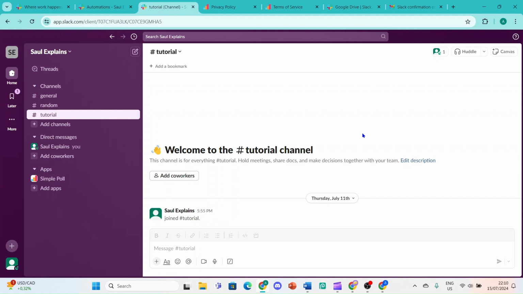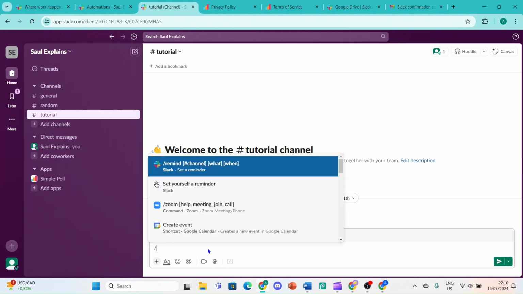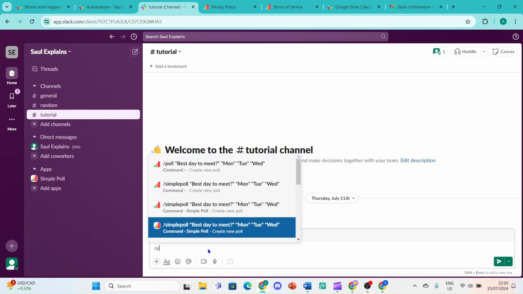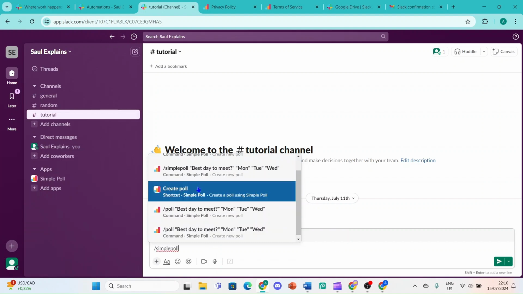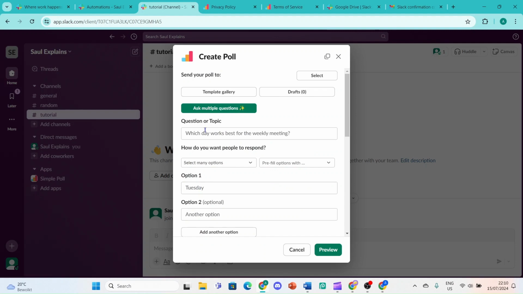So now when we go back to our Slack workspace, we can click on the message box and here we can type in /simple poll. And now we see the option to create a poll. We click on it and now we can create our poll here. We can add a question or topic. For example, which day works best for the weekly meeting.